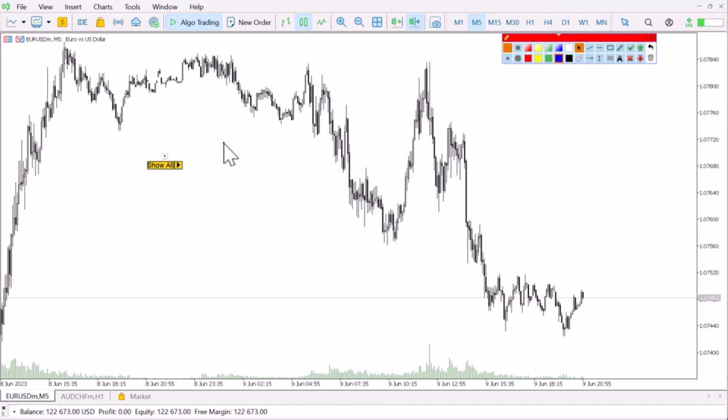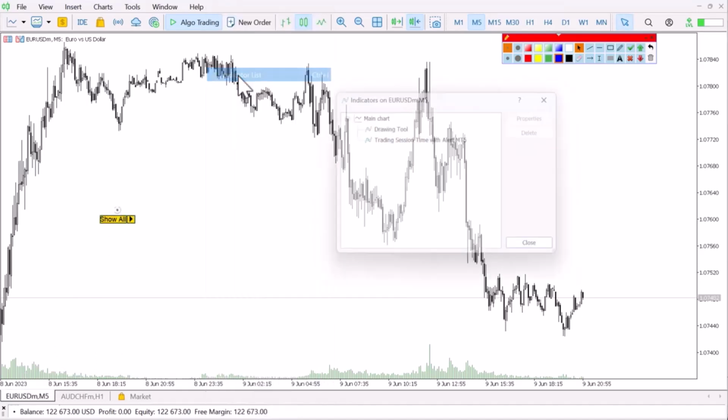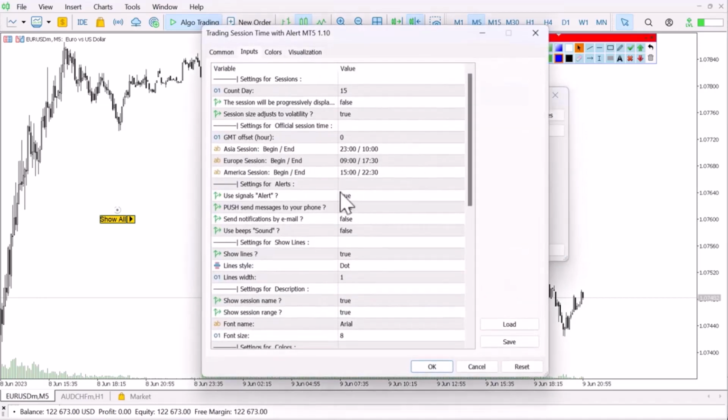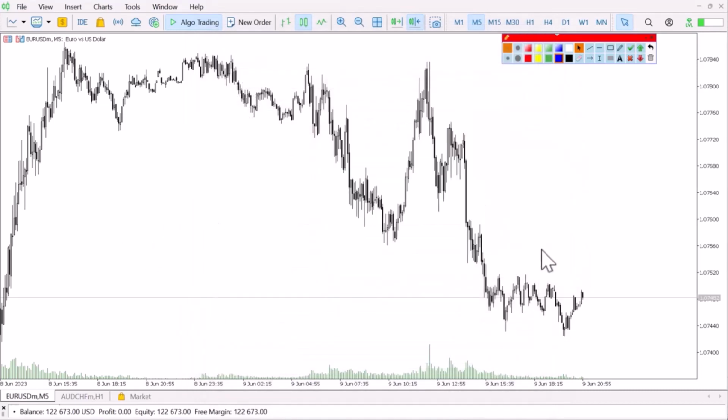The cursor helps moving the indicator or the button everywhere in the chart, and you can even hide it in this way. Or if you're not comfortable doing this, you can go to the indicator setting and you can actually hide that in general, remove the button in general from the chart, and that will remove the button.